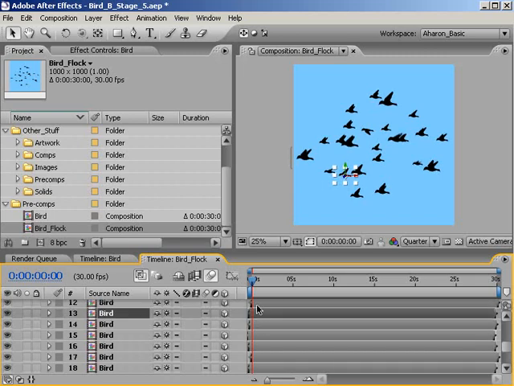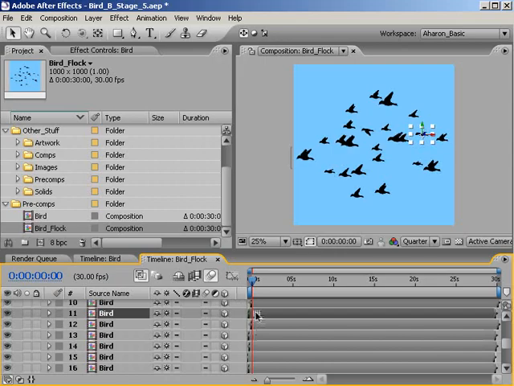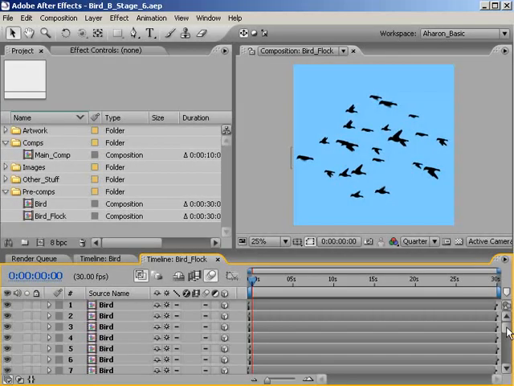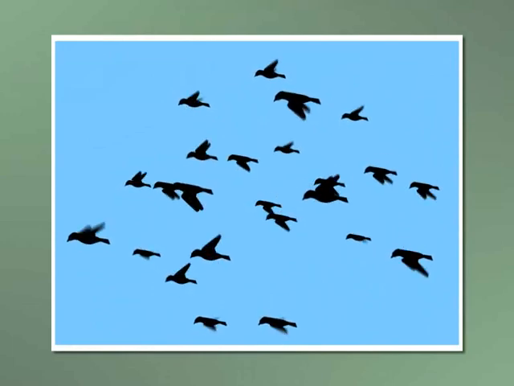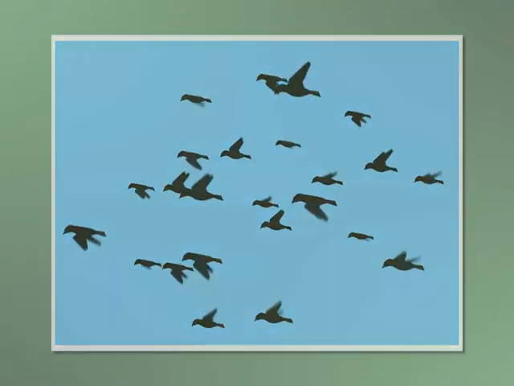By padding the time, I end up with a lot of time to play with at the end if I need it. Again, I'm going to flash forward in time to where this is already set up. All of my layers are for the most part starting at different points in time. A quick RAM preview and I can see that my birds are all doing their own thing and floating around.